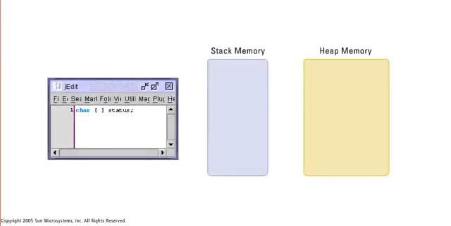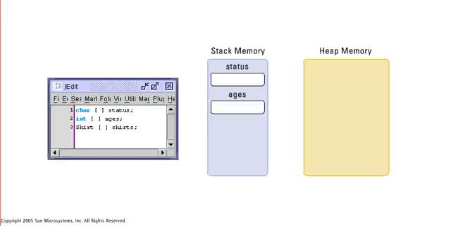So let's take a look at some examples of declaring array reference variables. The first one we have is the status variable. It is going to be a variable that refers to an array of char. Notice that the status variable gets allocated in stack memory, but we have yet to create the actual array object. Same thing with ages. This will be a reference variable to an array of integers. Again, this does not create the array, it just allocates the ages variable in stack memory.